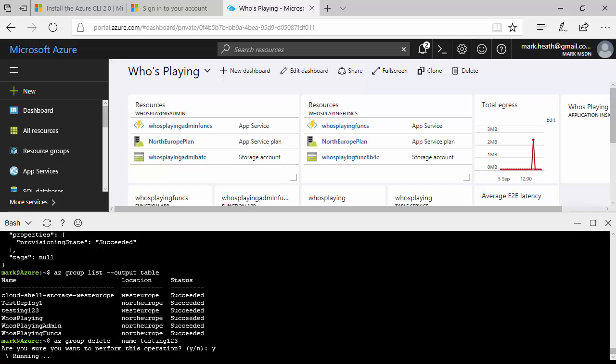So that's just a very quick introduction to the Azure CLI. It's really great. It's worth checking out if you haven't had a play with it before.